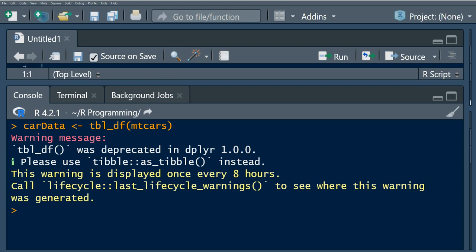Okay, so in this case, we are getting a warning message. So that is because this function was deprecated in dplyr 1.0.0.